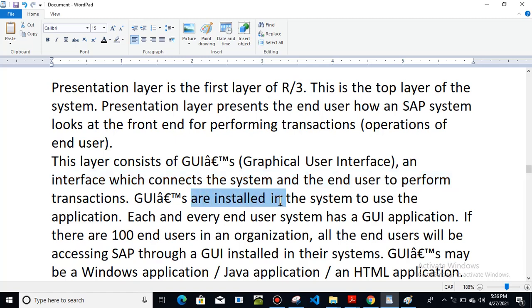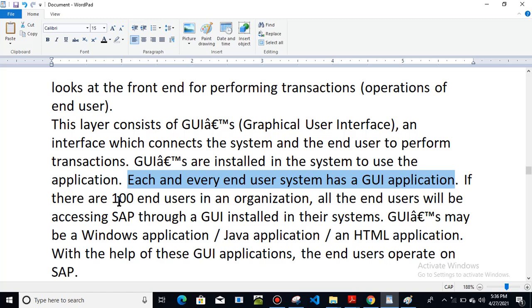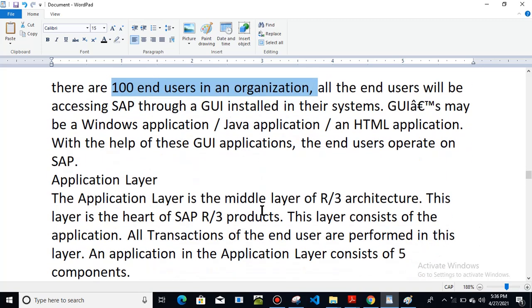GUI are installed in the systems to use the application. Each and every end user system has a GUI application. Suppose in an organization there are 100 employees currently working on SAP, and 100 systems are present for each one of those, then 100 SAP GUIs will be installed.